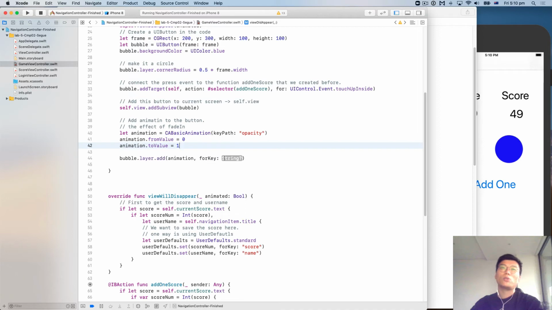Okay. So we don't use the key. Give it a name. The key is not very important. Okay. It's for tracking purposes. We don't use it for a simple animation like this. But this key path is important. It specifies which property you want to animate. Okay. So animation, bubble layer and this key here.